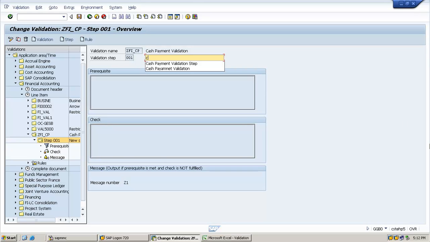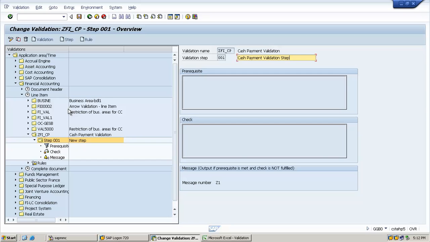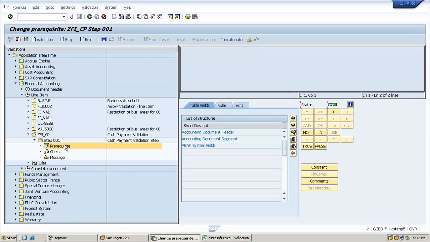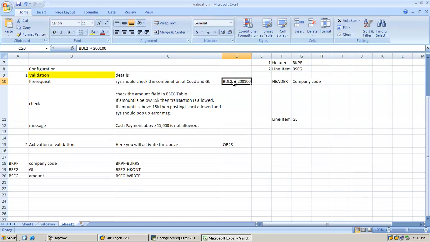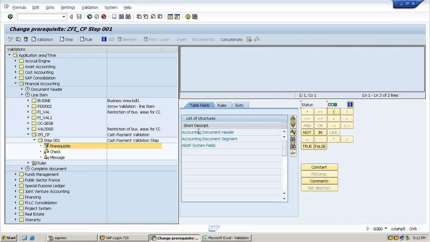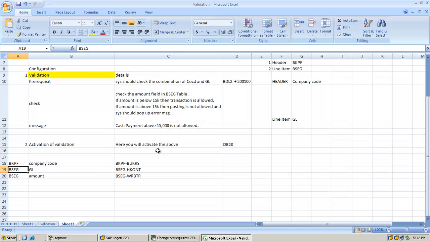This is cash payment validation. This is the prerequisite. I will create it here. The prerequisite is the company code plus GL account. Company code is available in the BKPF table, which is the header table, and GL is available in BSEG. So first I go to accounting document header, select this.